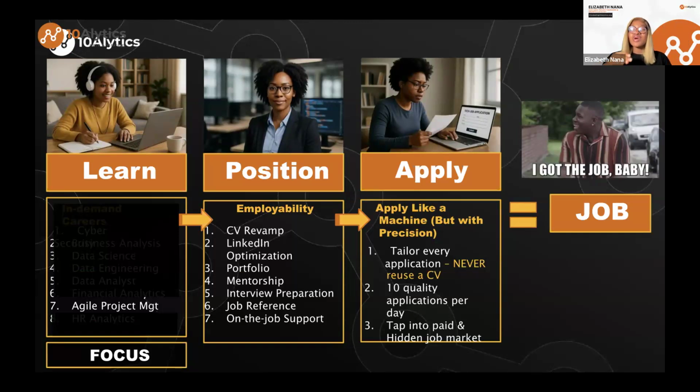But then the third step is to apply like a machine, but make sure that you're being precise. Make sure that you're tailoring every single application to fit the exact job description of the role you're applying for, so as to beat the applicant tracking system, the ATS, just to make sure that your CV is not just flung out at the door. It actually gets to the desk of a human being, and they're able to review your CV and invite you for an interview. Make sure you are applying to at least 10 jobs every single day. And that is how you get your dream job as an agile project manager.